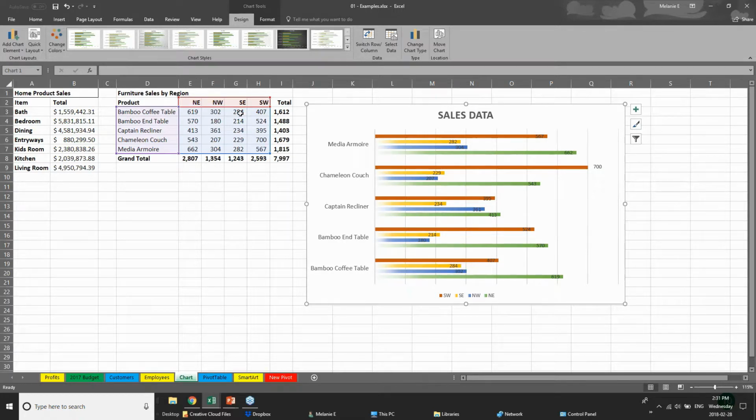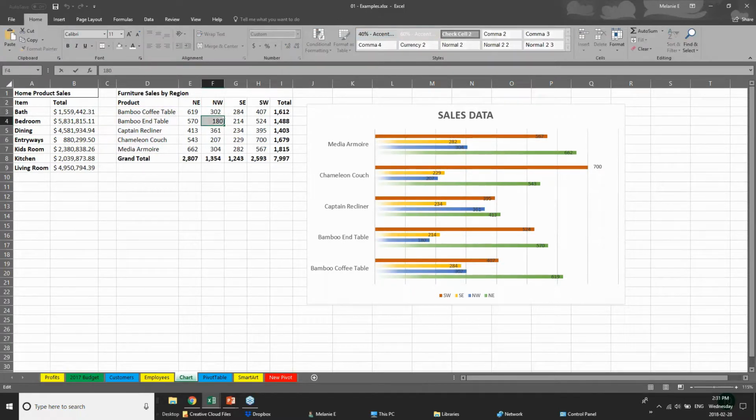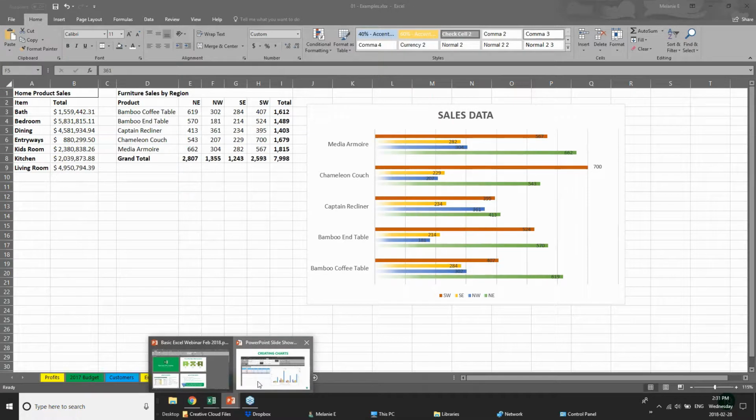And while you're going at it, because it's connected, you'll see as I click in the actual chart, it corresponds with the data in the actual worksheet. If I go ahead and change this, it will change it in the sales data as well. So that's something to keep in mind. All right.